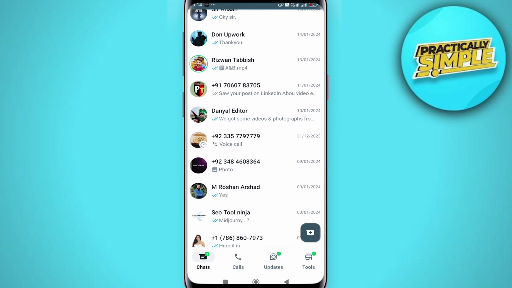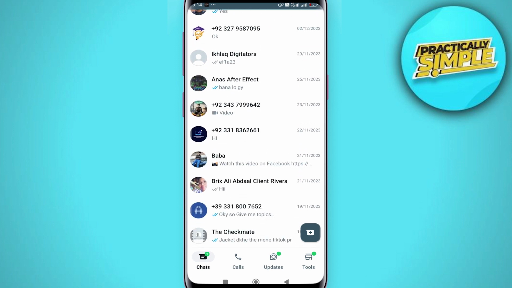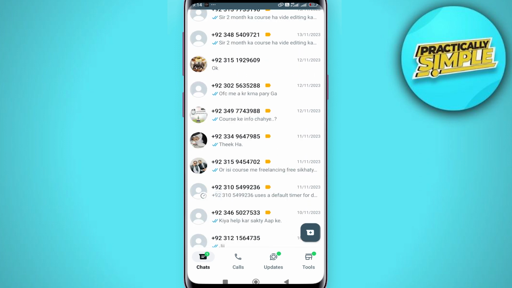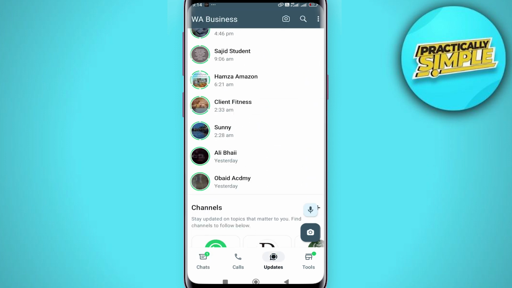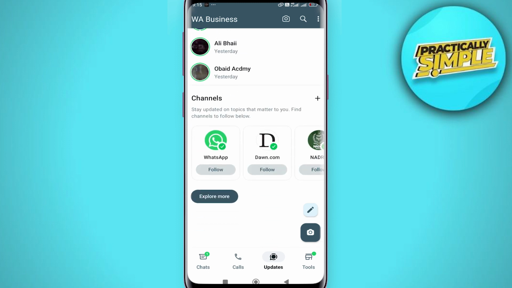Now what you have to do is, you can see there are many options here: chats, calls, updates. You have to go to this updates tab, and here you can see all the status. Now if you scroll down like this, you can see this option, channel, and this plus icon. Just tap on this plus icon and now you can see find channels and create channel.